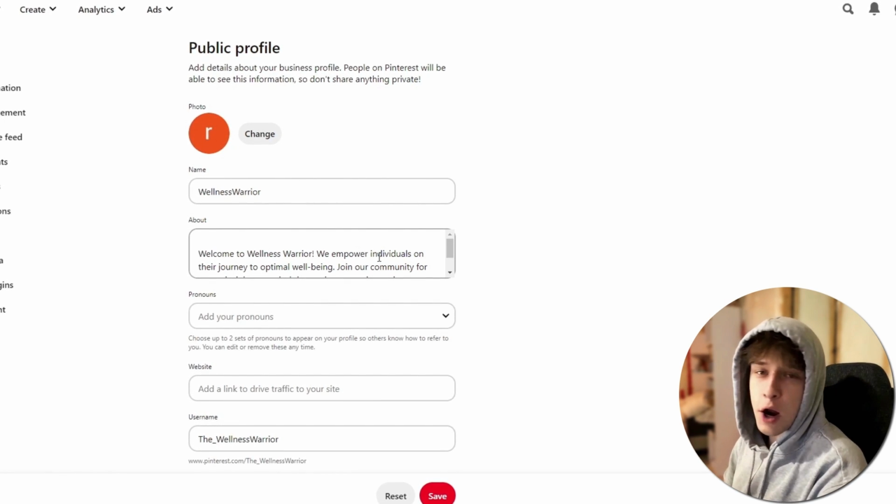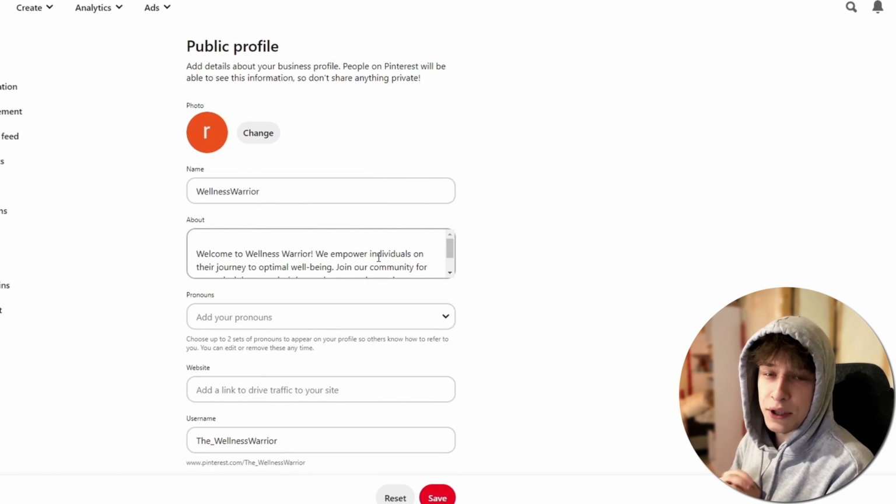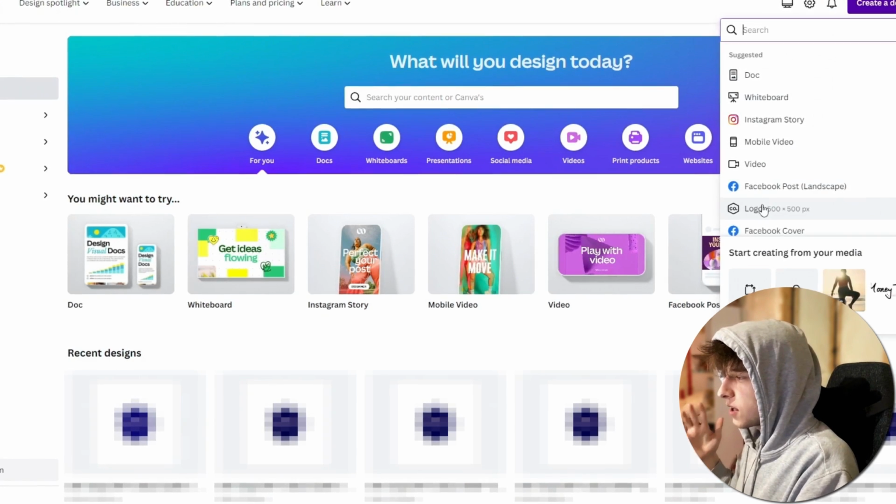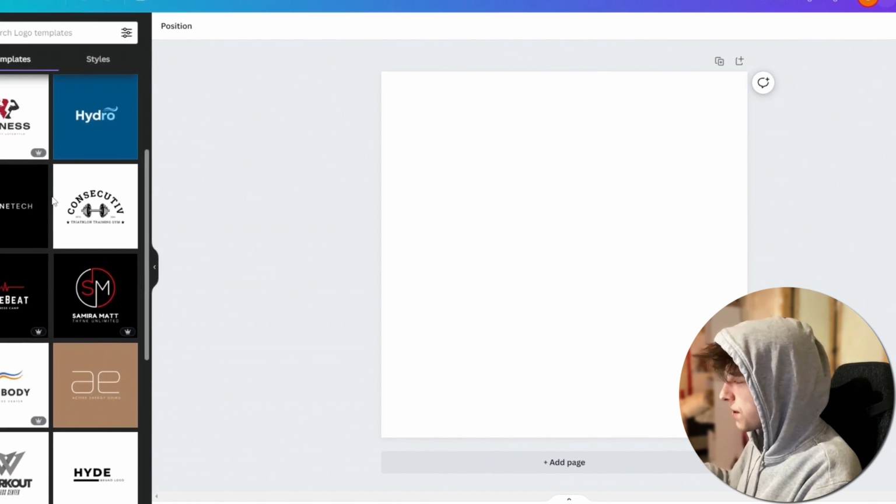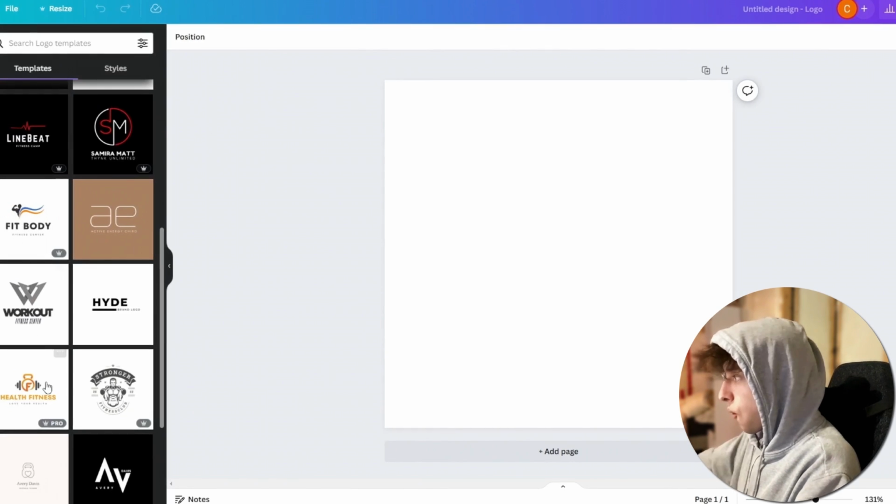Now we're gonna do our final thing, which is the profile picture. For our profile picture, we're gonna be using a website called Canva. So head over to Canva, click create design, and click logo. So now on the side, there's gonna be a whole bunch of different logo templates, but I'm just gonna look up, oh, this one looks good.